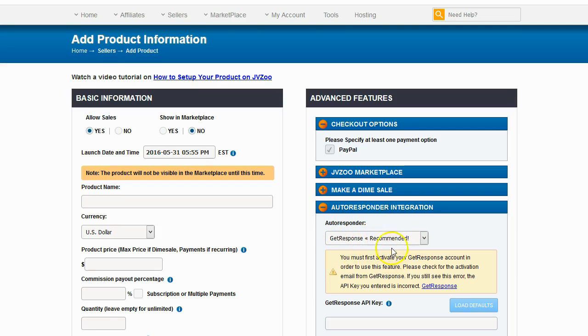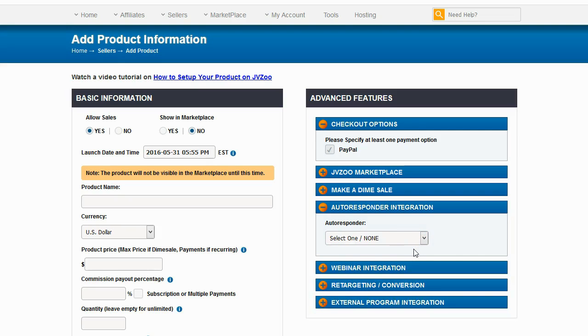Now, they say to integrate with GetResponse. You can see it says it's recommended, and that's because they have a deal where they work with GetResponse. If you don't use GetResponse, you can go ahead and just select none. JVZoo will save a CSV file of all of your buyers' emails, so that way you can download them and import them into any other autoresponder that you want.